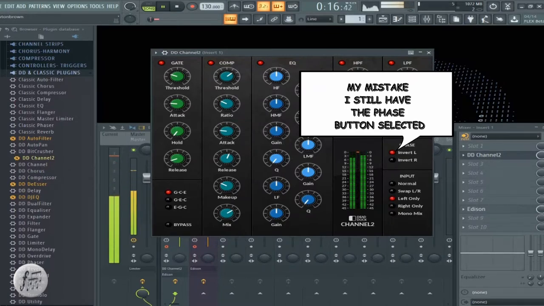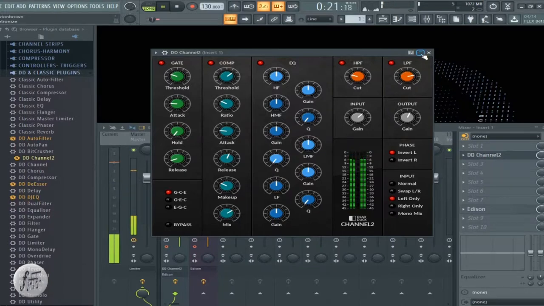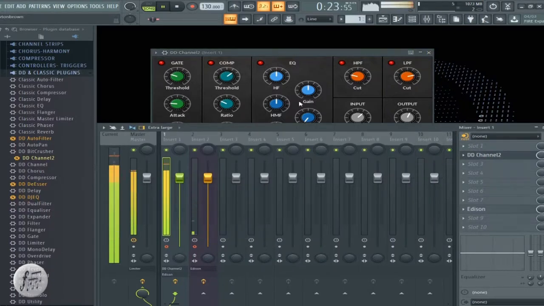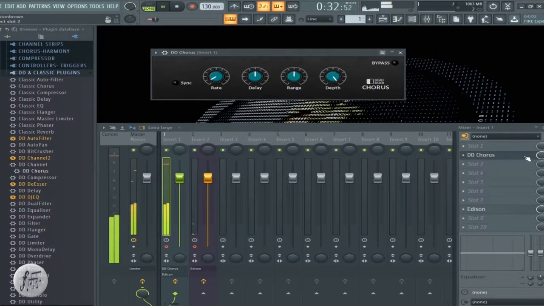Alright, moving on. Free plugins, DD plugins. Alright, moving on. We have DD Chorus. Instantly, we have a sync button, a rate sync button, a rate knob, we have delay, range, and depth. This is DD Chorus.